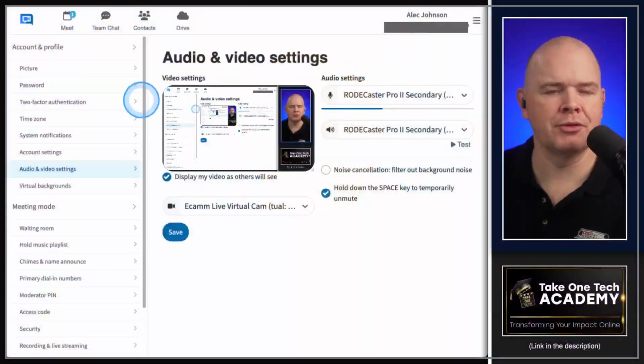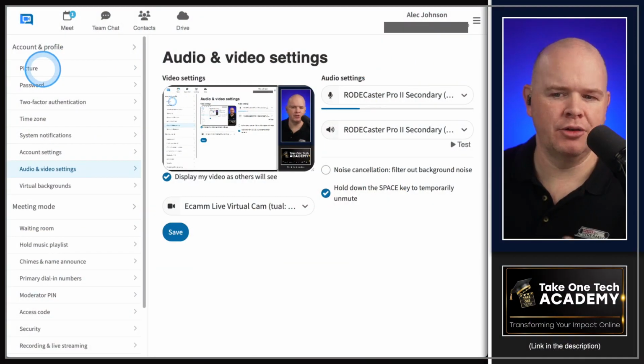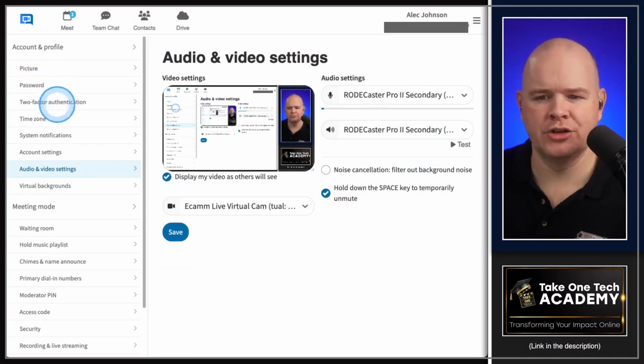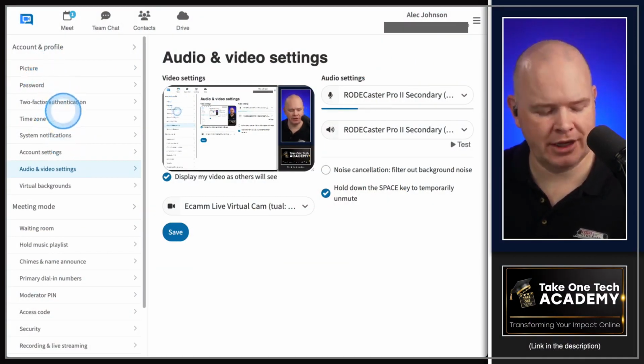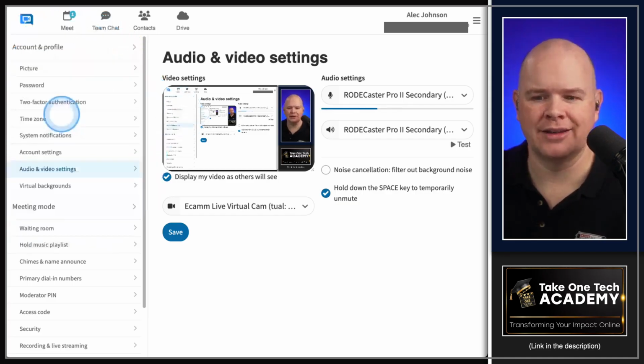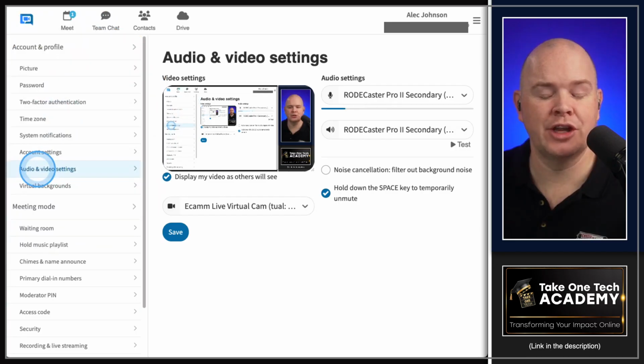And I'm not going to go through all of them. It's got the usual things, you know, your account picture, your password, two-factor authentication, all of this kind of stuff down on this right-hand side. So all pretty self-explanatory. But the couple of things that I want to just go into is audio and video, first of all.